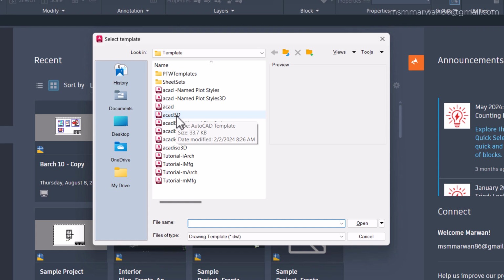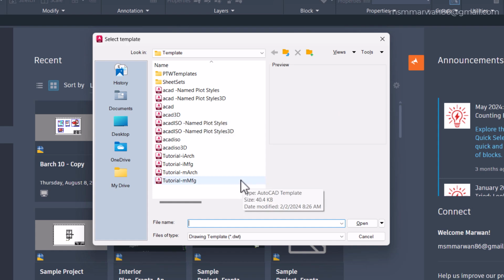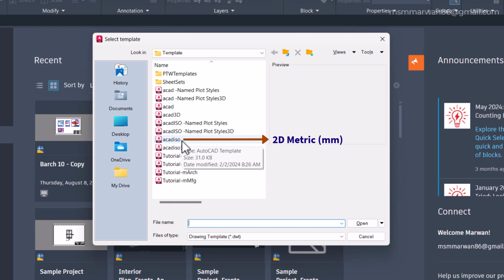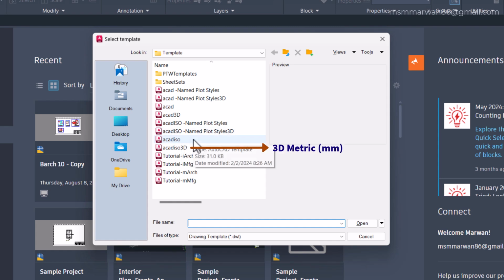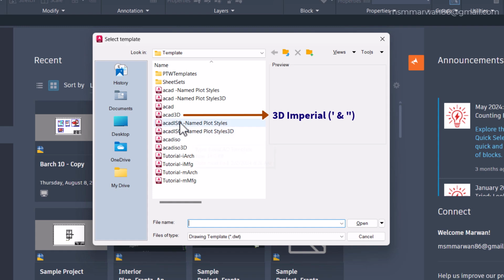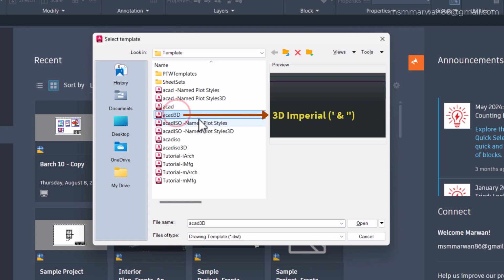And AutoCAD 3D means if you want to work with imperial feet and inches units, and if you want to develop 3D, then this is the template. In the same fashion, if you want to work with 2D with metric millimeter units, then you can start with AutoCAD ISO. And if you want to work with metric millimeter 3D, then you can open AutoCAD ISO 3D. In this case, I'm going to deal with an architectural building, so I'll stick with AutoCAD 3D. That means I'm going to work with imperial units, feet and inches, and I'm going to work with 3D.